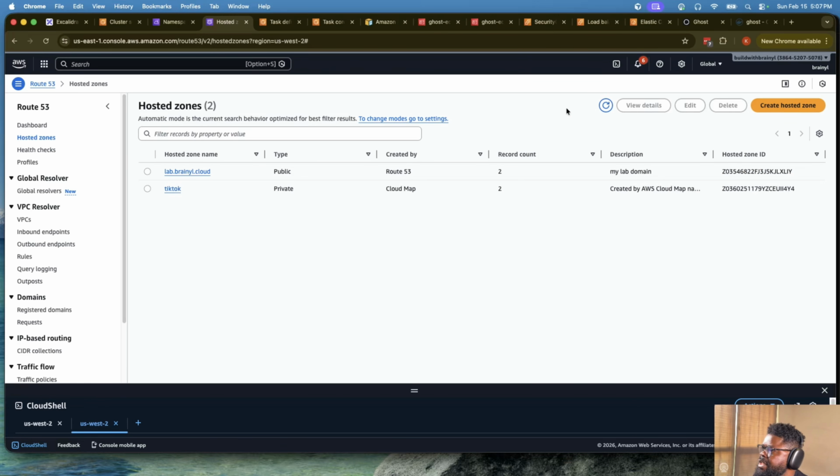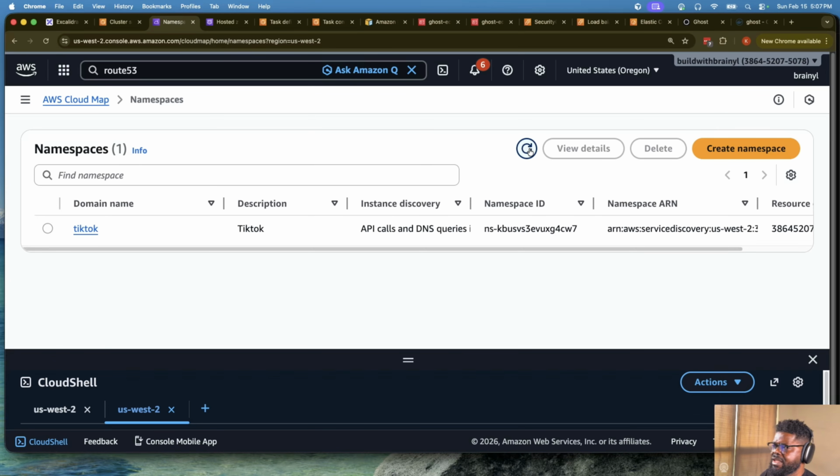So let's refresh and see. You can see a hosted zone has been created for us, the TikTok hosted zone. If you notice, it's a private hosted zone, meaning it's private. I think I've also shared the meaning of public hosted zone and private hosted zone. But this is a private hosted zone, meaning within our private instances. Good. So that namespace has been created. Really, that's the most important thing you need to create.